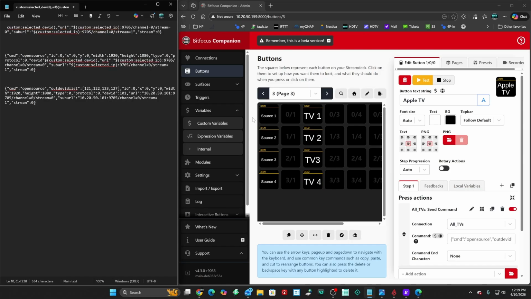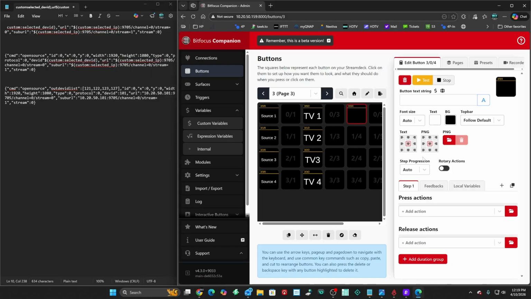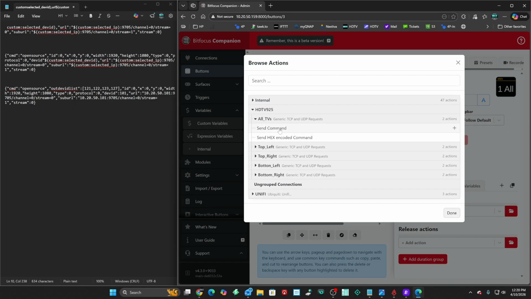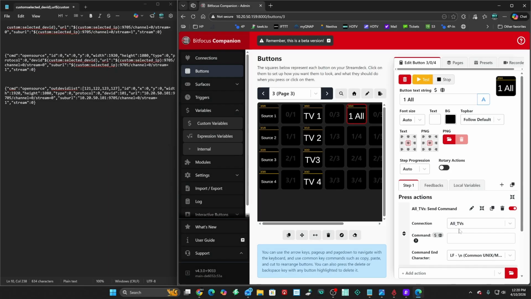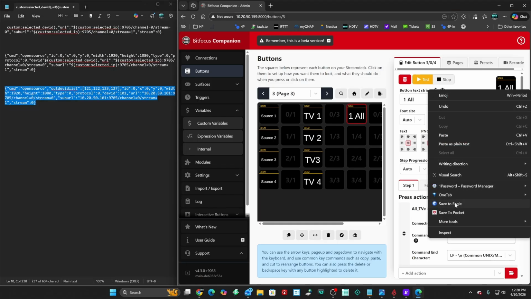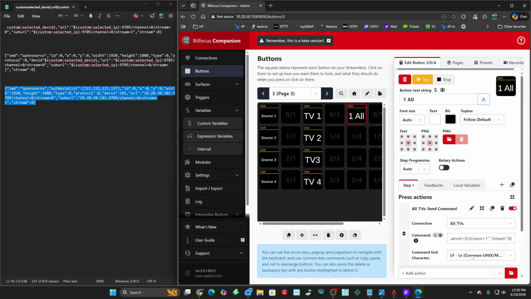Now I'm also going to set up one more command. This is going to send source 1 to all TVs. So I'm going to select a button, create button. I'm just going to do one all. My action is, let's see, we've got to find it. This is all TVs. We're going to send command. And this is the command here. Paste that in here and command end character back to none.